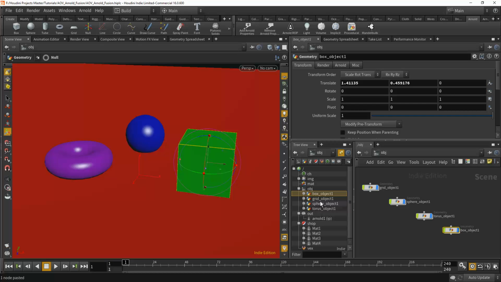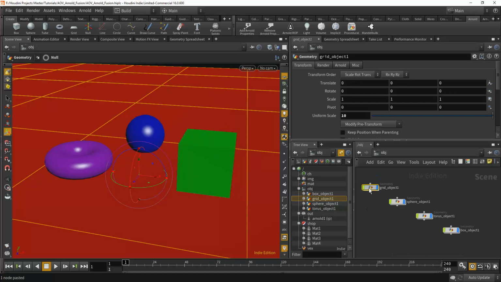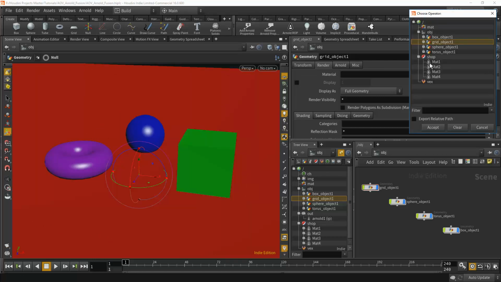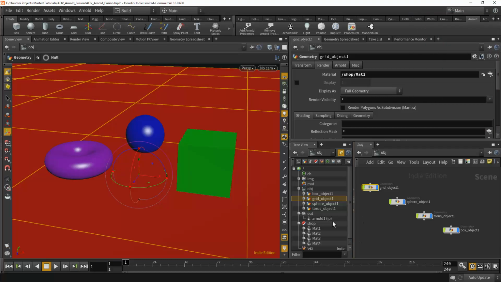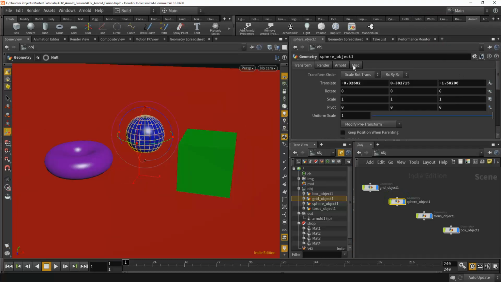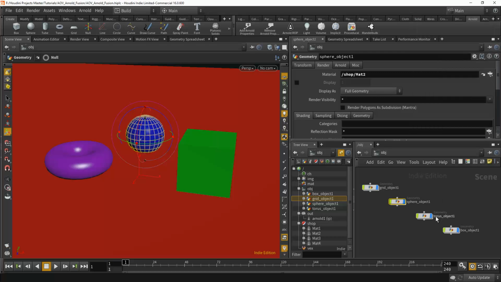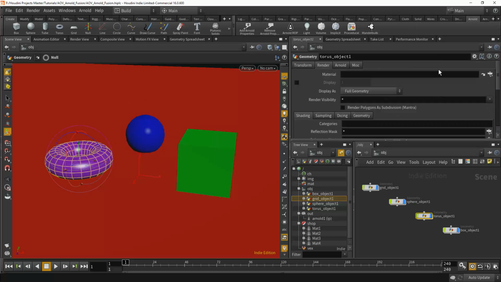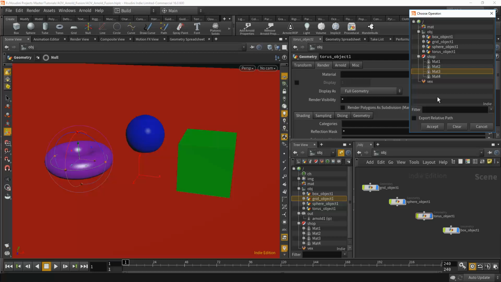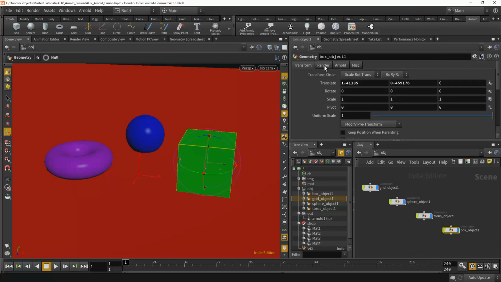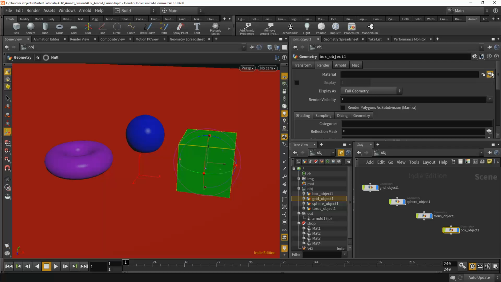So let's start with the grid, render, in the geometry here, render tab material, and we'll just pick it from our shop network, right? Material 1. Sphere object, let's make that material 2. Torus object, let's make that material 3. And the last one, box, make that material 4.